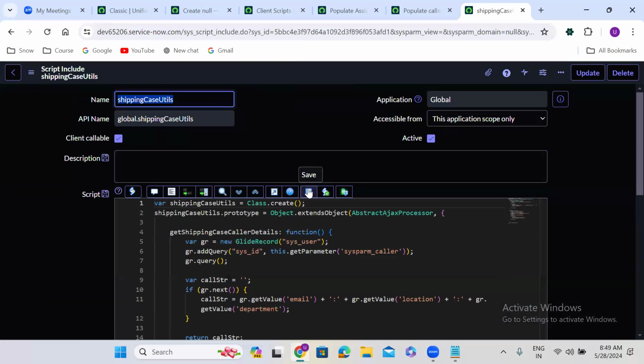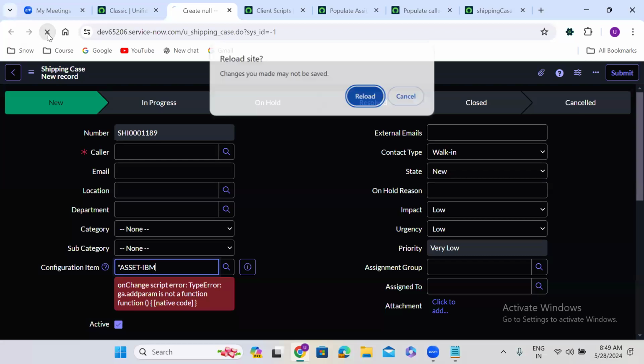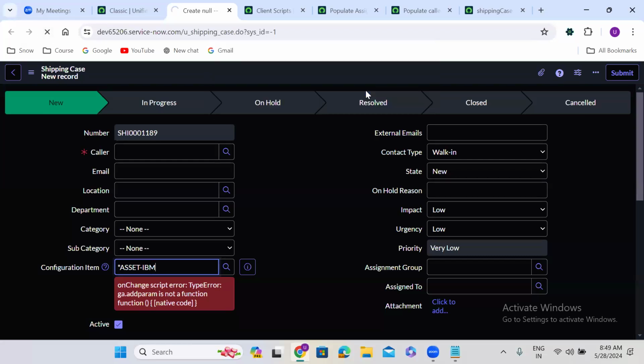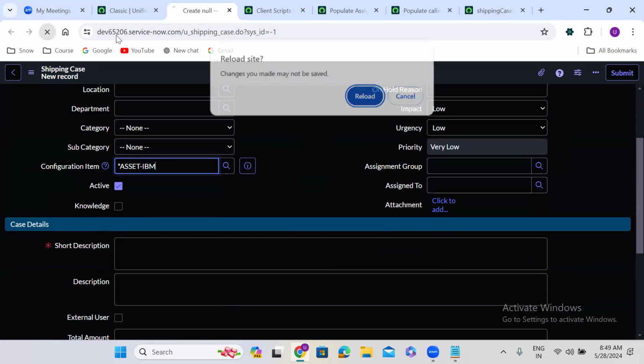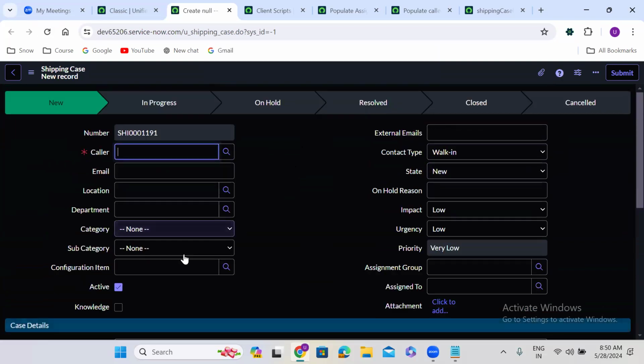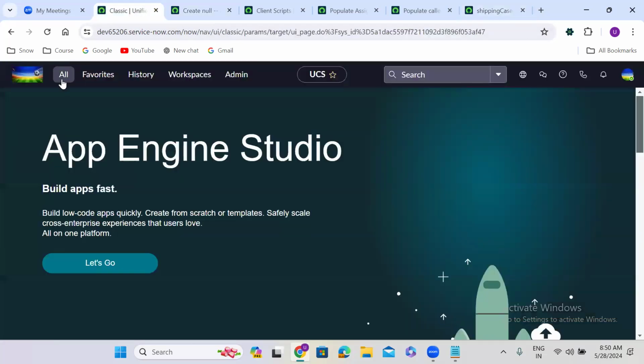Where did I modify? But the value is not populated. Where is the issue? We have to identify. See, we are able to select the configuration item. Nothing is showing an error, but the value is not populated. Where is the error? So in this case, we have used gs.log here, right? For logging. That will be stored in the system logs.